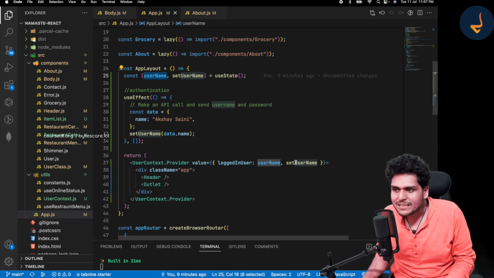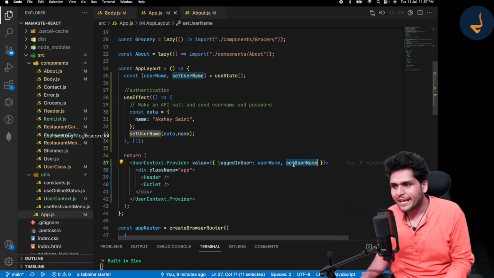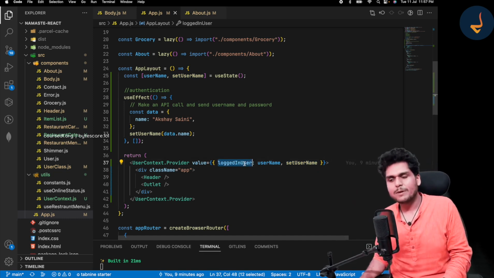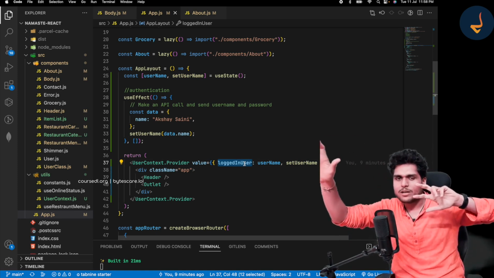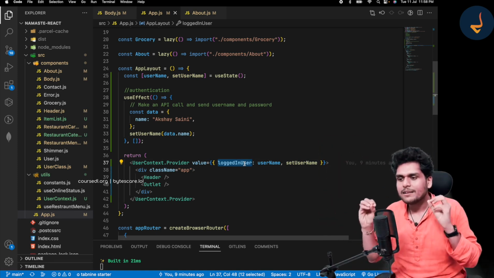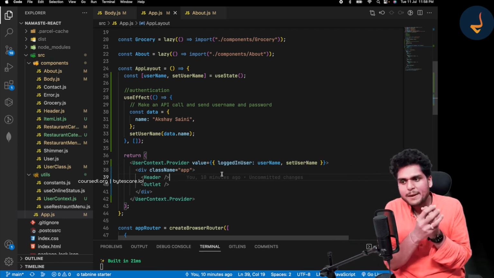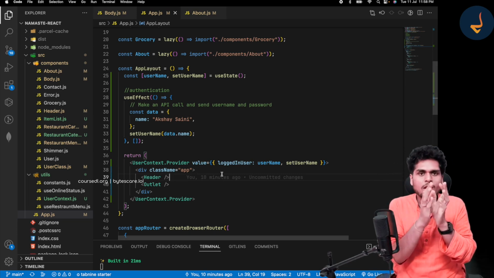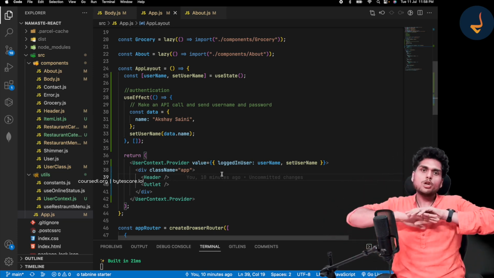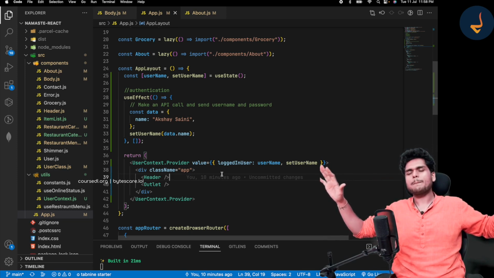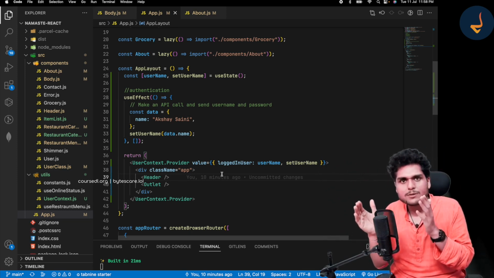And you can pass in the setUserName also. So basically anywhere in my app, now I can access my setUserName. I can access my logged in user. So I can do a read write on my context anywhere I want to, right? This is how you do it. Isn't it amazing? This context is a very powerful thing in React. If you are building a small sized and a mid-size app, you can do a lot of things using context. You don't have to have any other data management library.